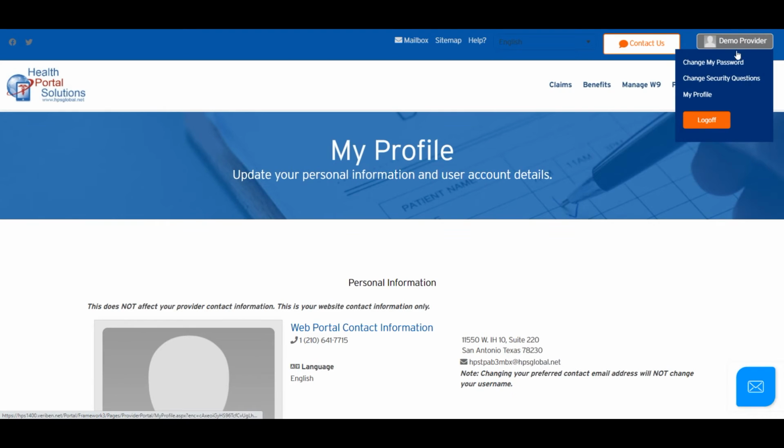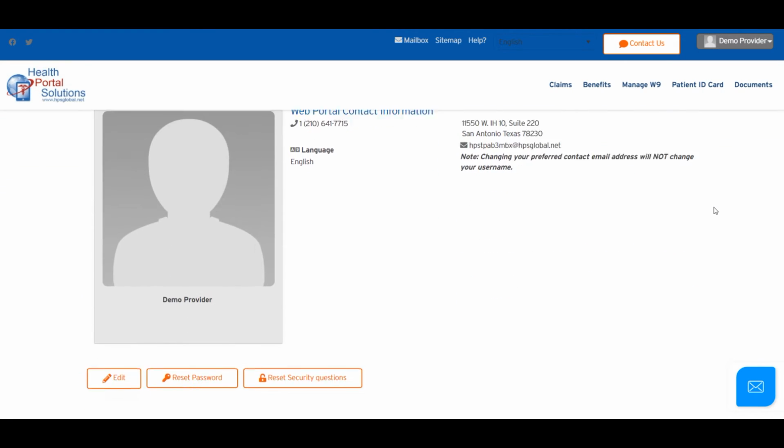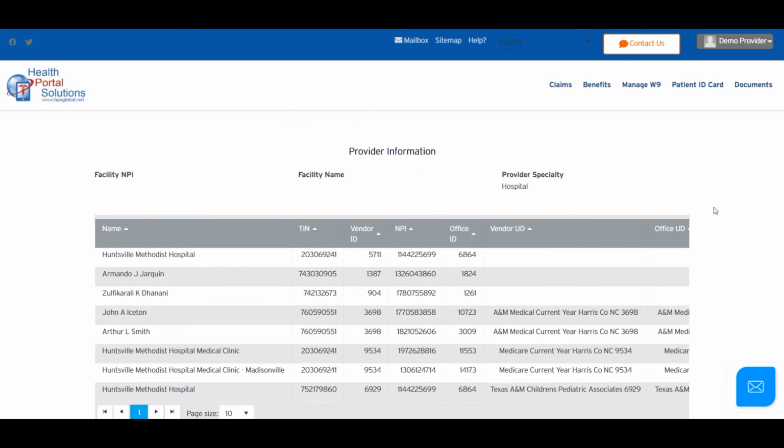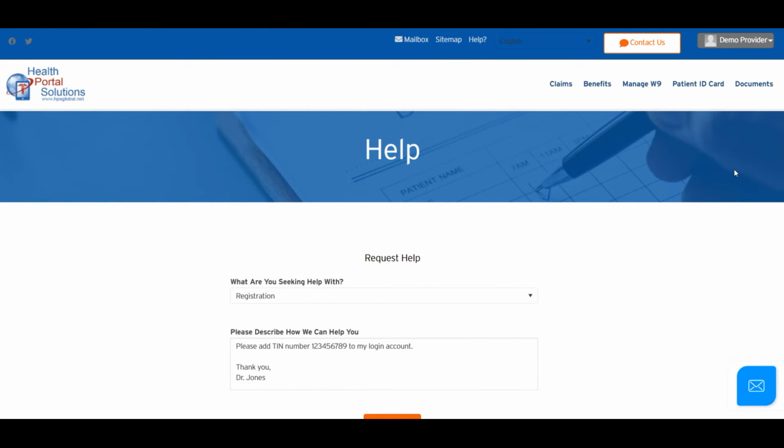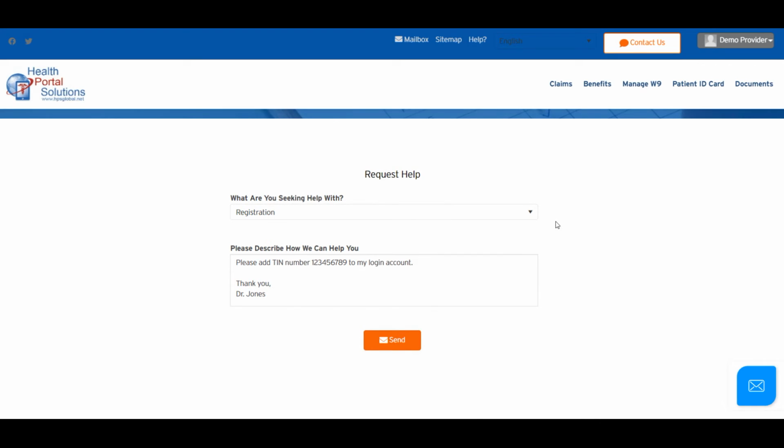When a provider is logged in and he goes to the My Profile page, he'll see all of the provider IDs he currently has access to under his login account. If he needs to request another provider ID to be added, he can click the Add Facility button. The next page will open up a secure message where he can list the additional provider IDs he'd like added to his account. When he's done, he'll send in his request.